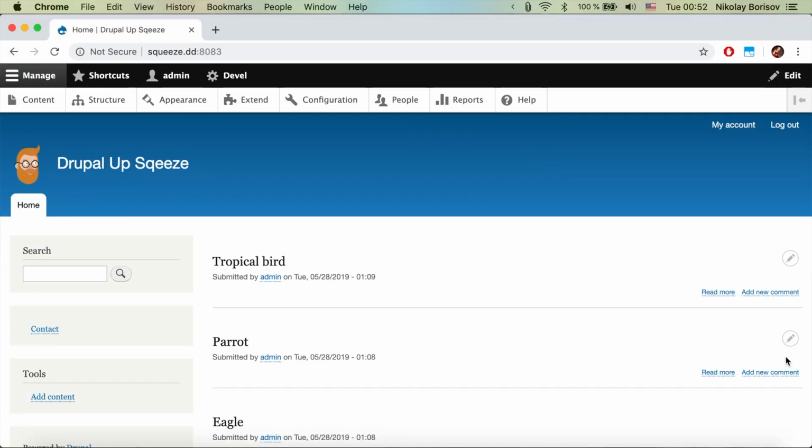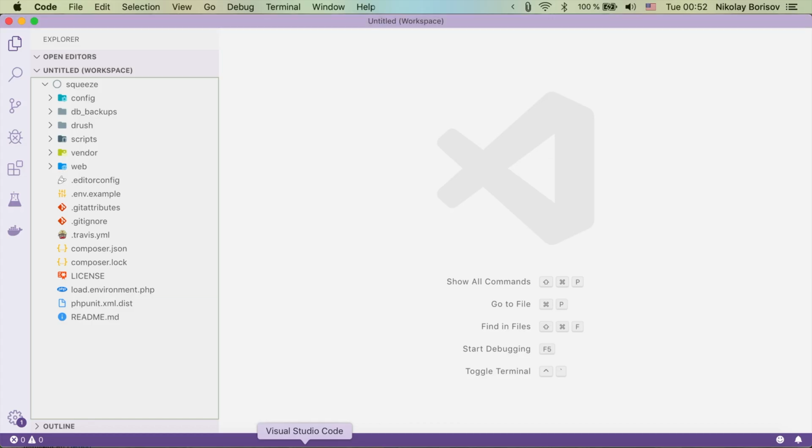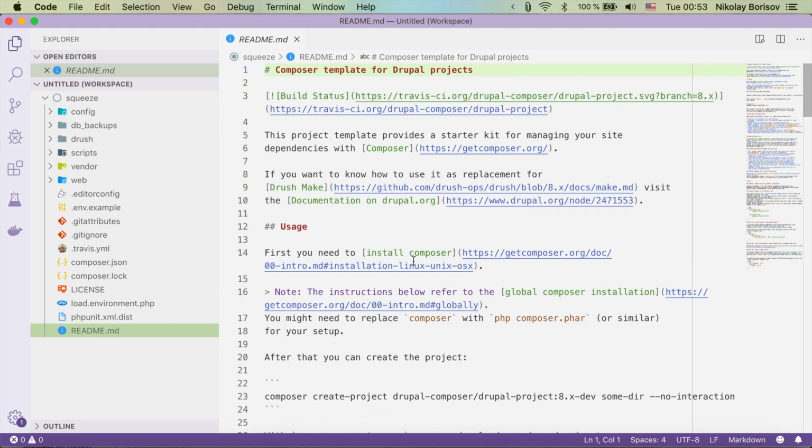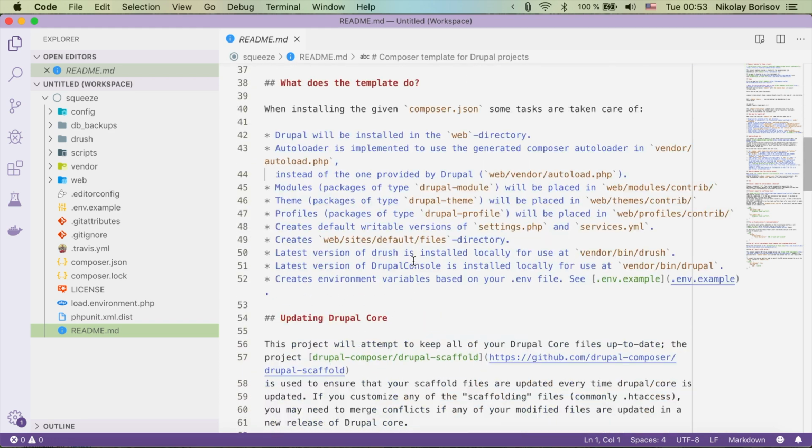So here we have a Drupal instance installed, and if we jump to its code base, we're going to see that it's something that is being generated with the help of drupal-composer create. And if we check the readme file here, we see that with all the goodies, we also have the environment variables based in our .env file. So that's something that comes with this package, so we could just use it.